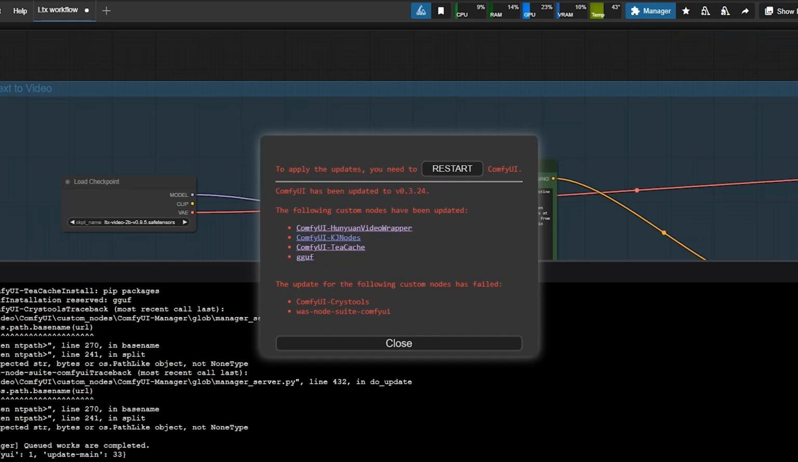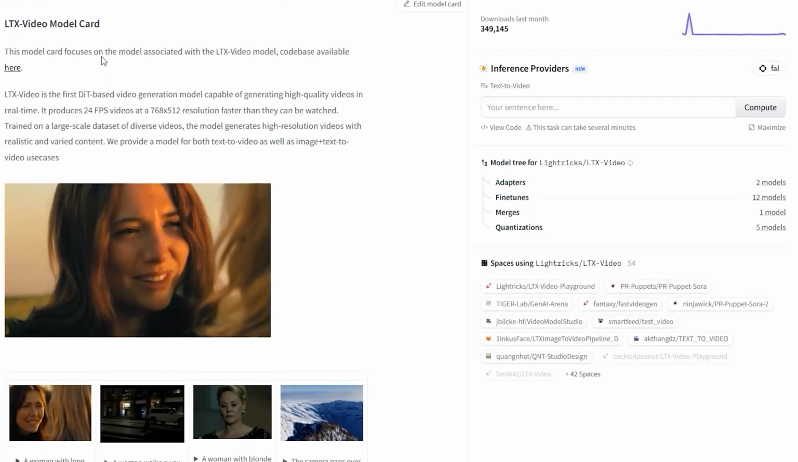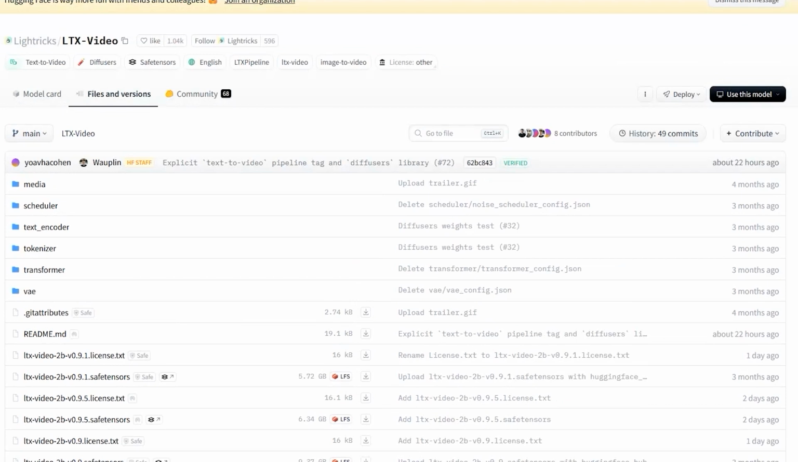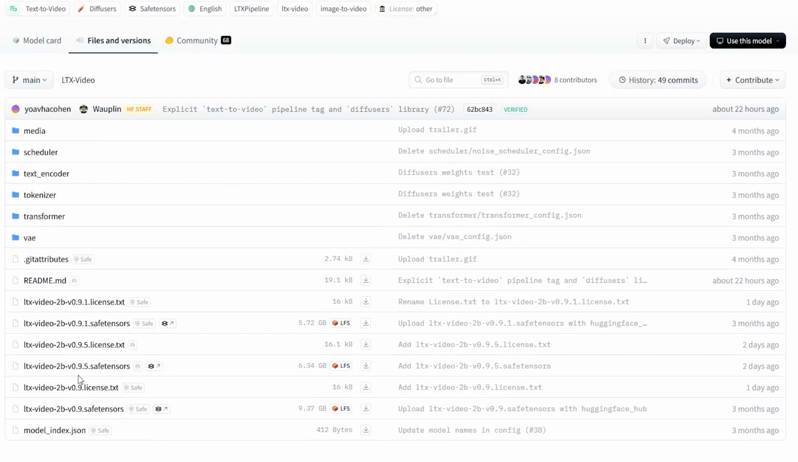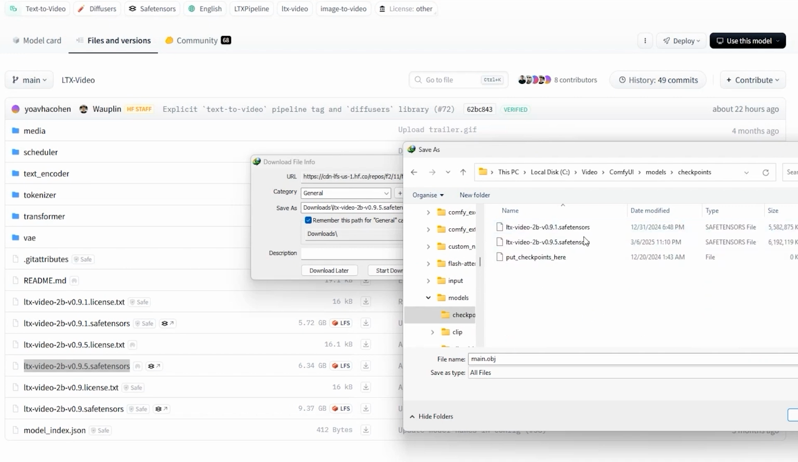Now the next step is downloading the models. Now let's get the models you will need. I have added instructions on where to place them and which nodes to load them into. So first is the LTX model. Click on the link and download the model LTX video 2B V0.9.5 and place it in the models checkpoint folder.